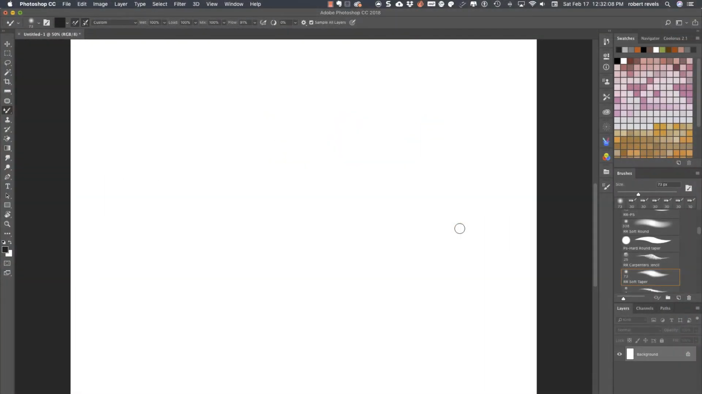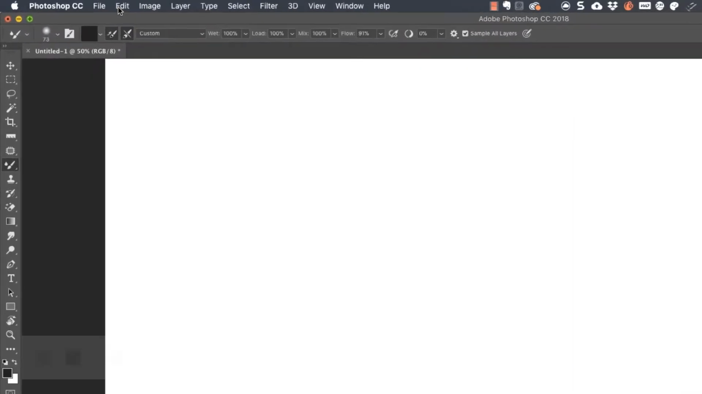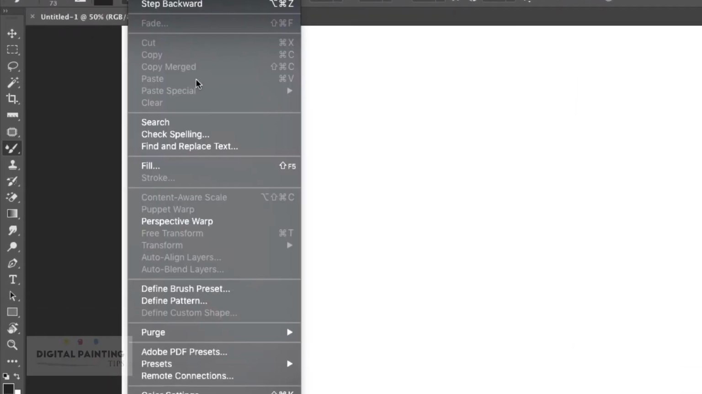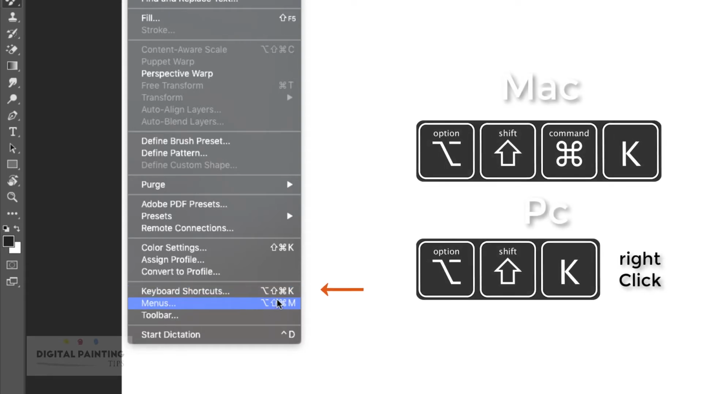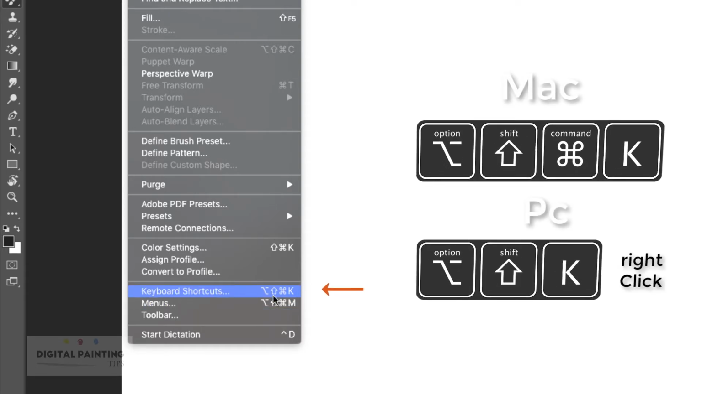Okay, so in order to create custom keyboard shortcuts, we're going to go up to Edit, go down to Keyboard Shortcuts. Okay, you'll see there's actually a keyboard shortcut to access this. So you may or may not want to memorize that. I've never taken the time to memorize it, but it's pretty straightforward. Command, Option, and Shift K.